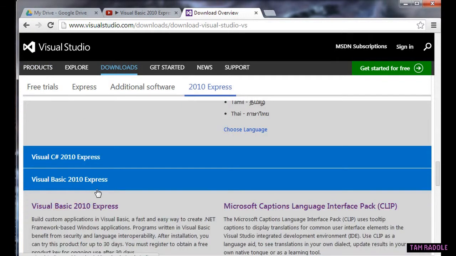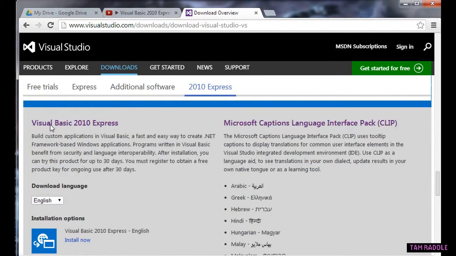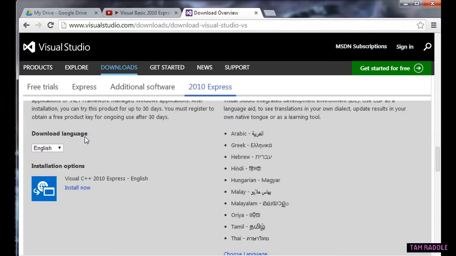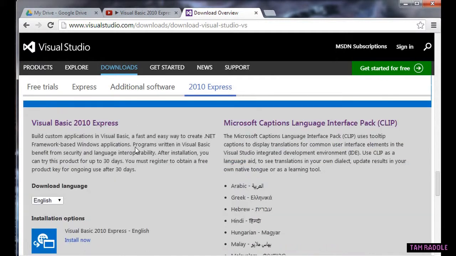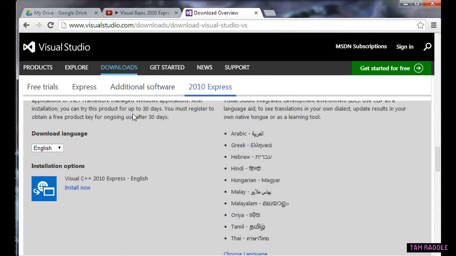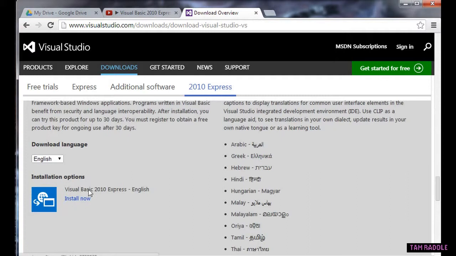Wait, is it that one? Actually, I think it's just Visual Basic 2010 Express. So yes, I'm going to click Install Now under Visual Basic 2010 Express. You can get these two if you want. I'm not sure if they're paid or not. I'm pretty sure they're not. Oh yeah, only 30 days. So it is free, but after 30 days you have to register to get a free product key. But yes, this is free. And all the other ones are free too in 2010. So just click Install Now, and that'll be that.